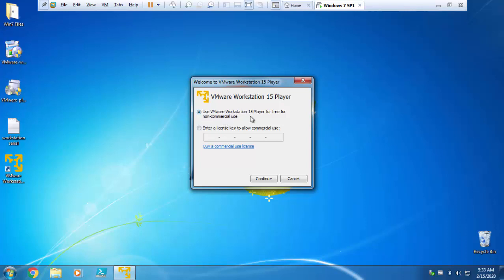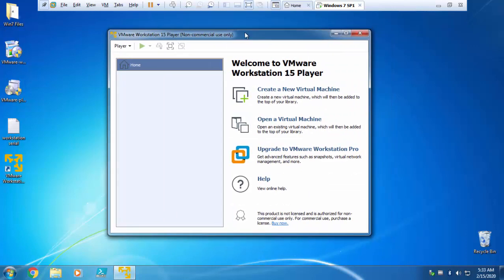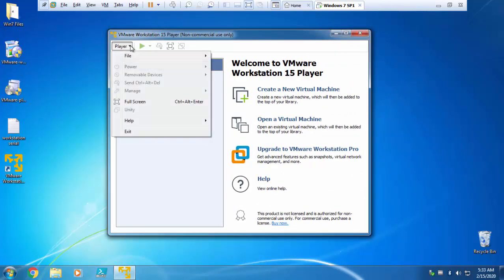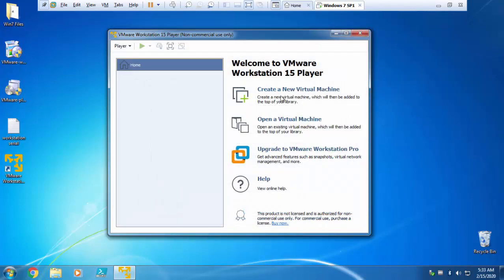Right? And as I said before, we're going to use it for free for non-commercial use, but if you are using it for commercial use, I do recommend getting a license key from them. So we're going to continue and hit finish. And there you go. So we now have everything we need for VMware Player. As you can see there, we have an update for this. So I'm just going to remind me later, but for you, I would recommend hitting get more information or actually installing the update. Again, it's free because for what you're using it for, it's non-commercial use. So that's how you install VMware Player.